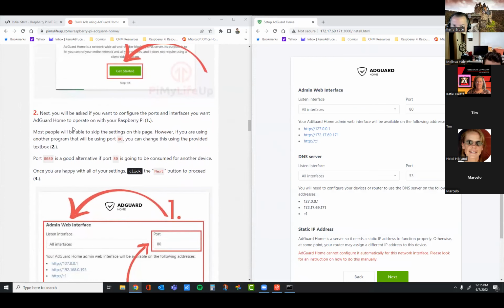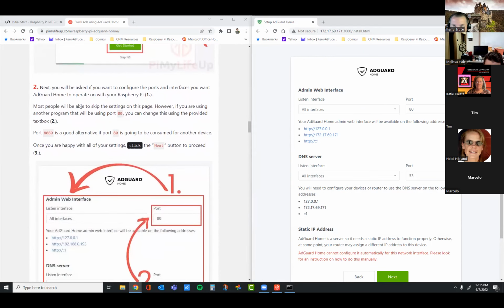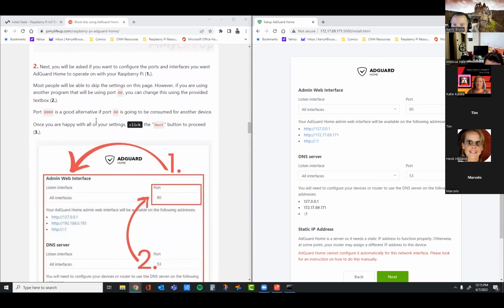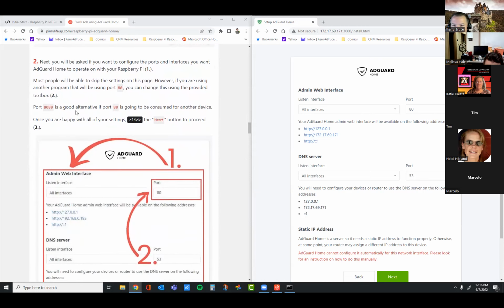Configure the ports and interfaces you want AdGuard to operate on. Most people will be able to skip the settings on this page. However, if you're using another program that will be using port 80, you can change this setting. All right, so we're not at this point doing anything else. This is the only thing running on this computer. You could use port 8080 as a good alternative to port 80.